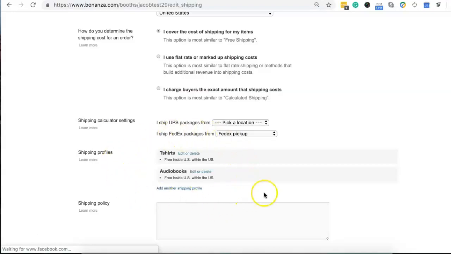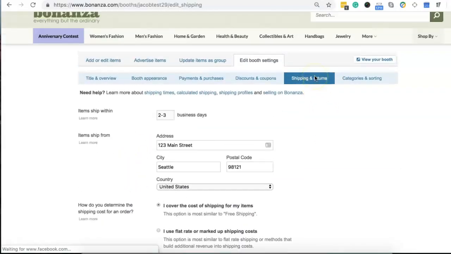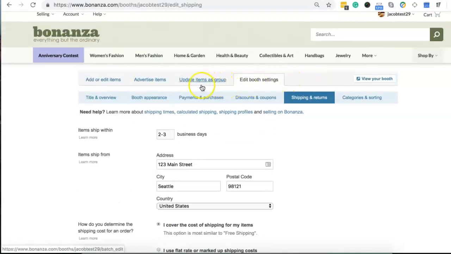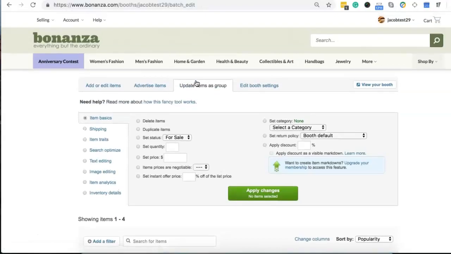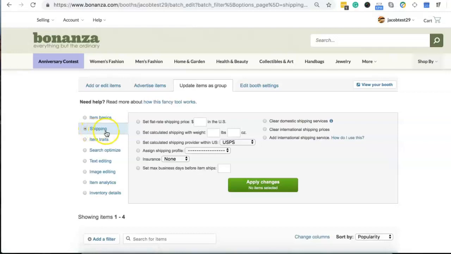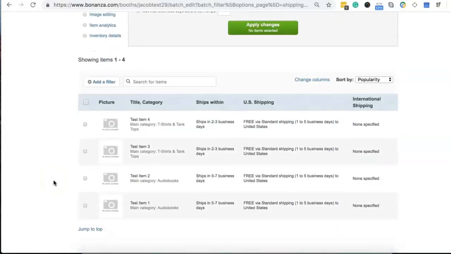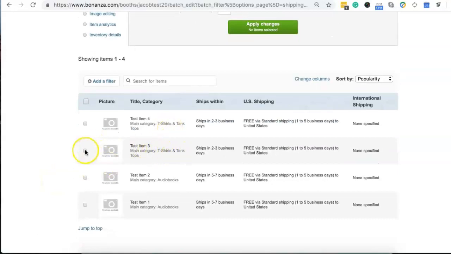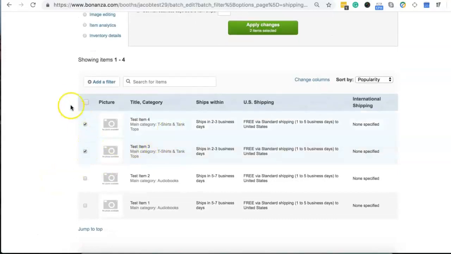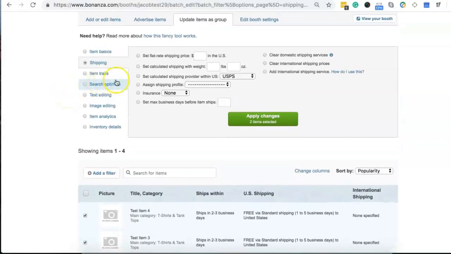Scroll to the top of the page and click the Update Items as a Group tab. Select Shipping and then select the items you want to apply the shipping profile to. Scroll back up and select Assign Shipping Profile and click the Apply Changes button.